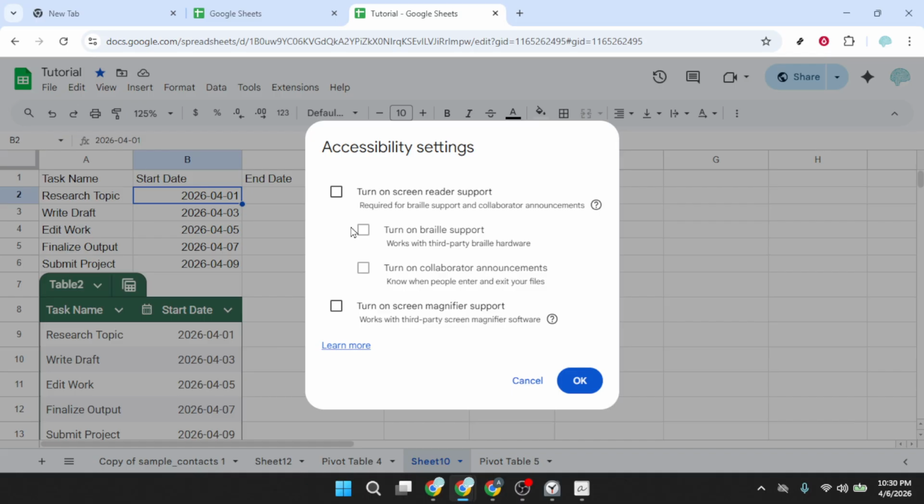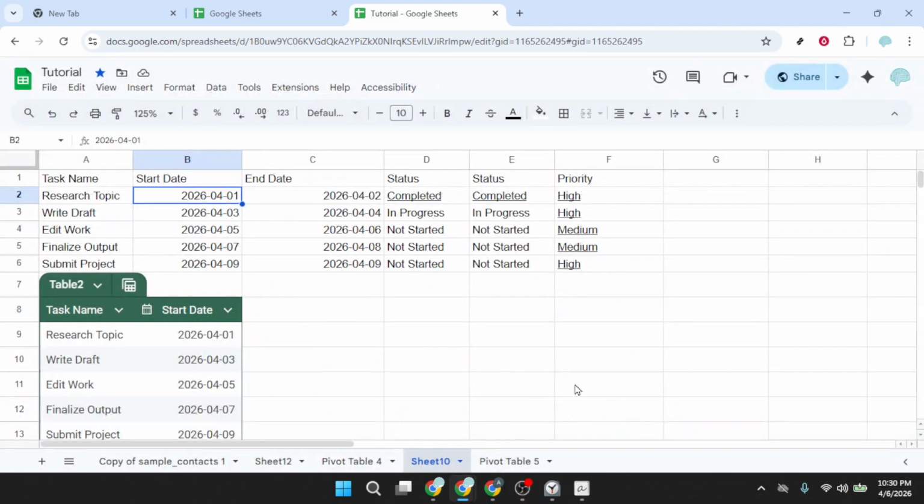In the Accessibility window, find the option labeled Turn on Screen Reader Support and check the box. This tells Google Sheets to provide enhanced spoken feedback and better focus handling for your screen reader. It can announce cell contents, formula results, and some context changes more reliably, which is especially helpful when you're moving through large datasets or editing formulas. Click OK to confirm. Your change is saved immediately, and the new behavior applies right away.